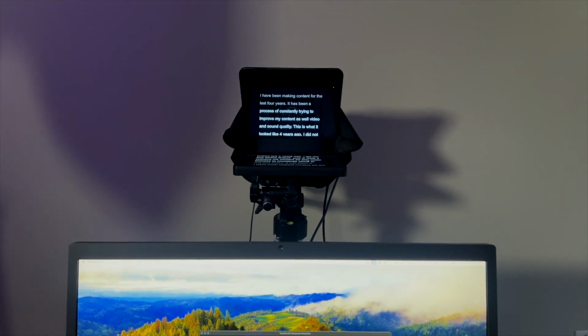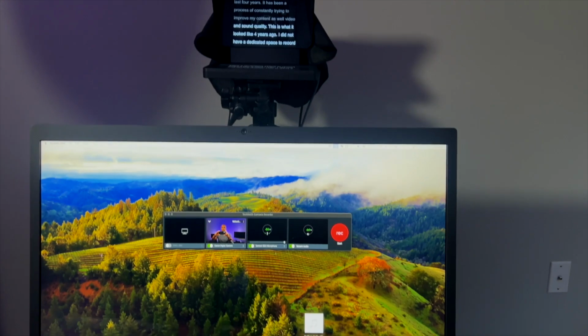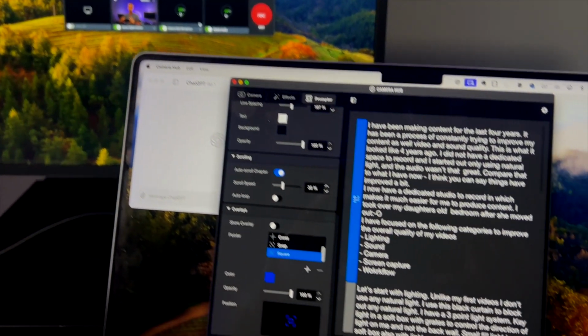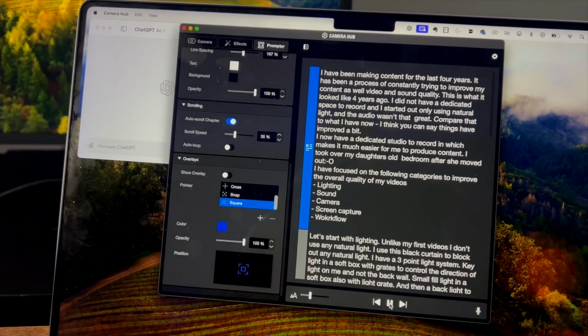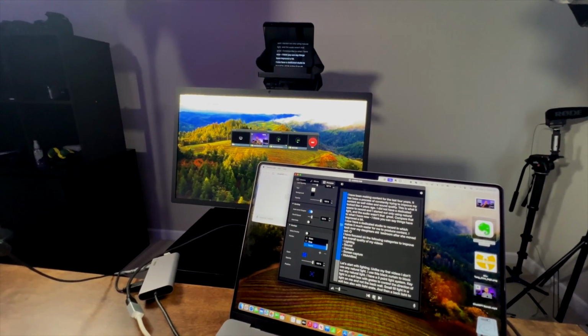Now for this video, I'm actually being prompted using a teleprompter. I have an Elgato prompter which has its own screen on it. It connects directly to my MacBook Pro via USB, and I can control it from there. And the reason I like it is because it's a good size and it's easy to see, because the older you get, the eyes, they're not so good.